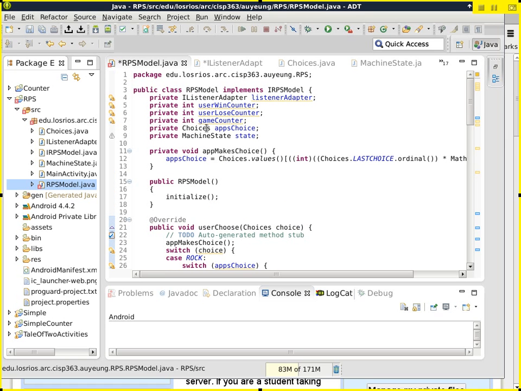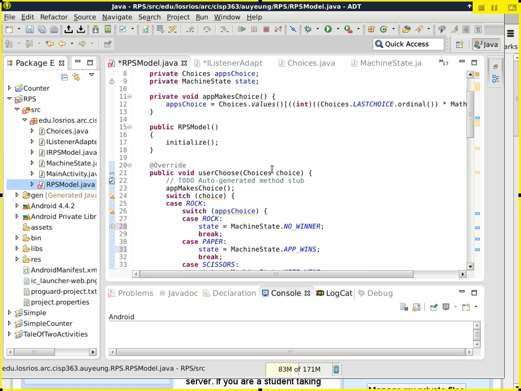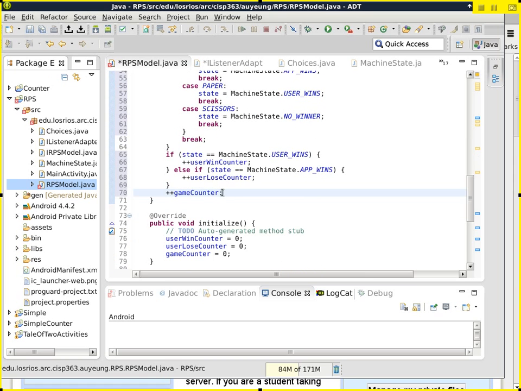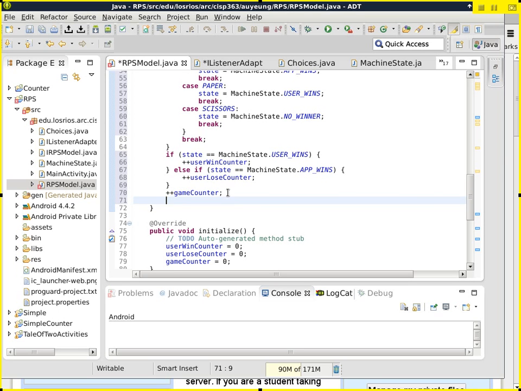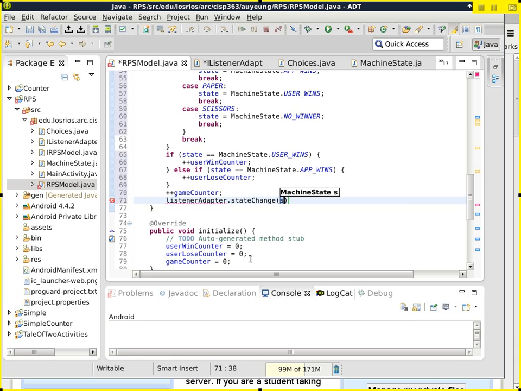The model already has a listener adapter, which is also called listener adapter here. So what we need to do is at the very end of this logic, we are going to invoke that method. In other words, we are going to say listener adapter dot, and you can see we have a state change here. And then the state change here is going to use my own state as the new state. So this is the only way to let the outside world know about the state change inside the game itself.